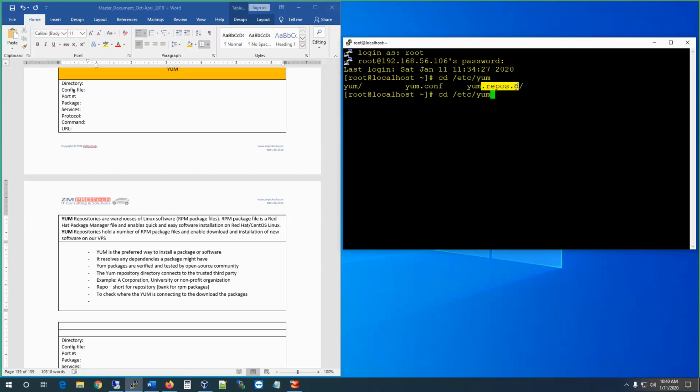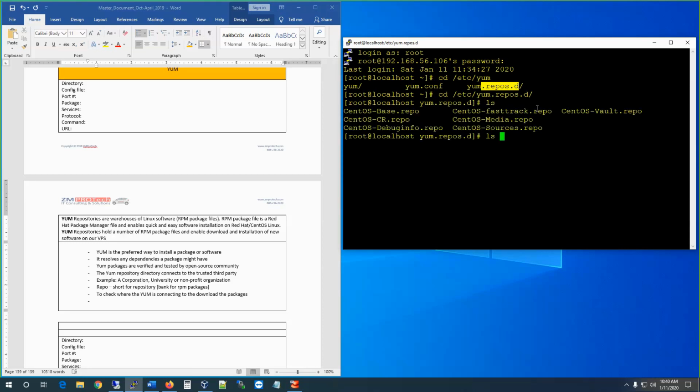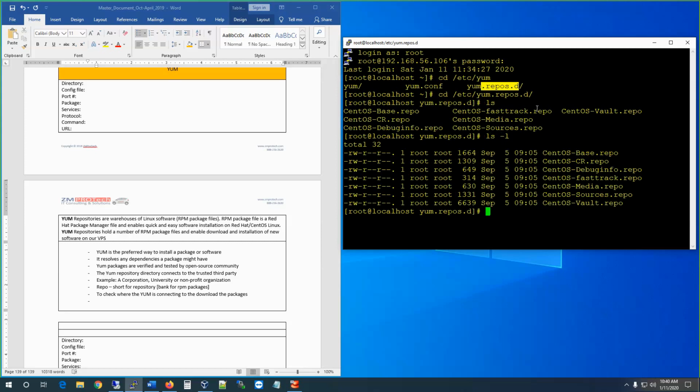Okay, so let me go in there and hit enter. And I do ls here. So these are all the configuration files which are configured to connect to the outside world. So let's go through all this here. Usually this is the file here, CentOS underscore base dot repo. So let's see what's in here.